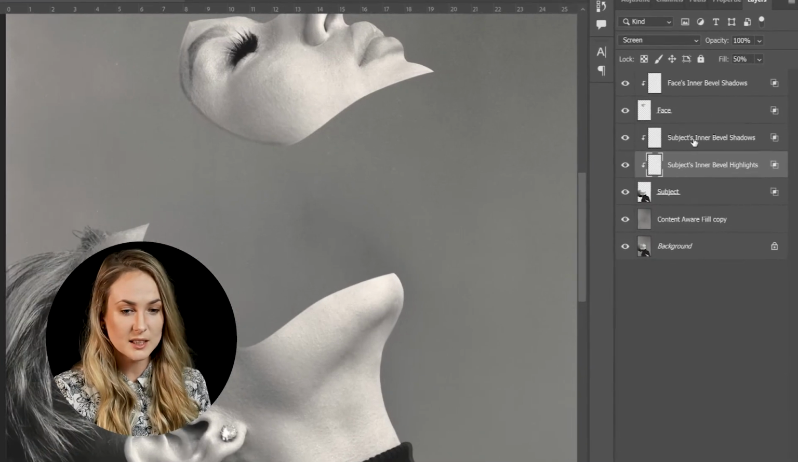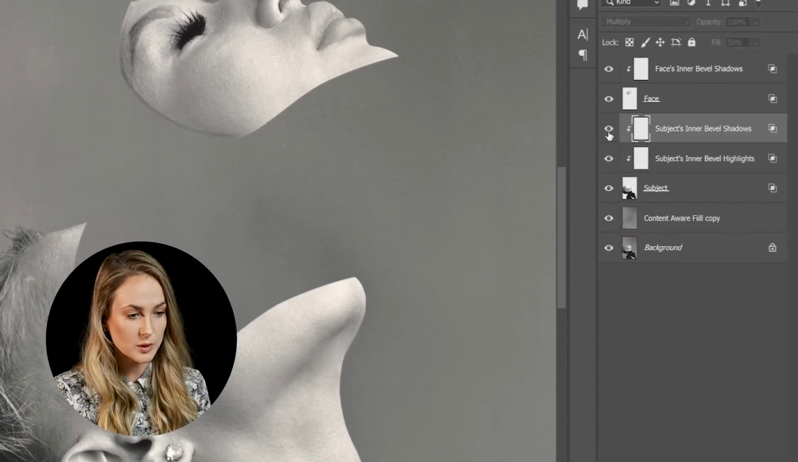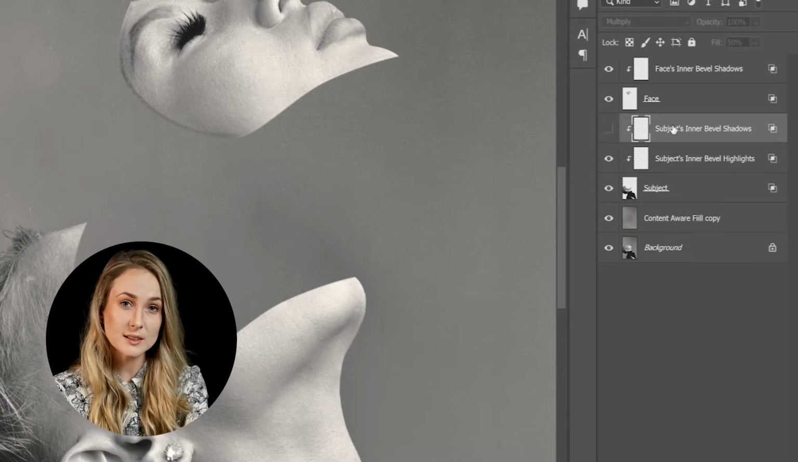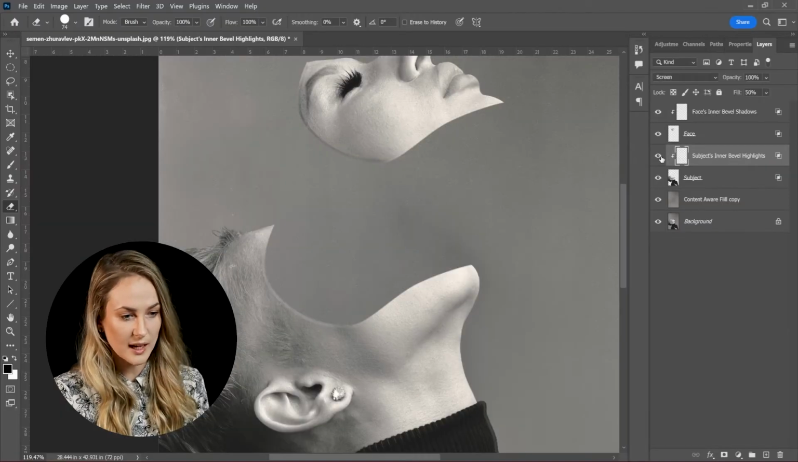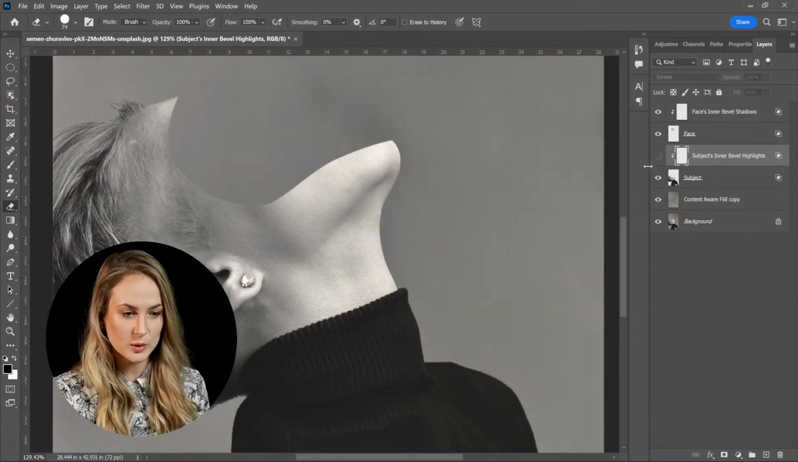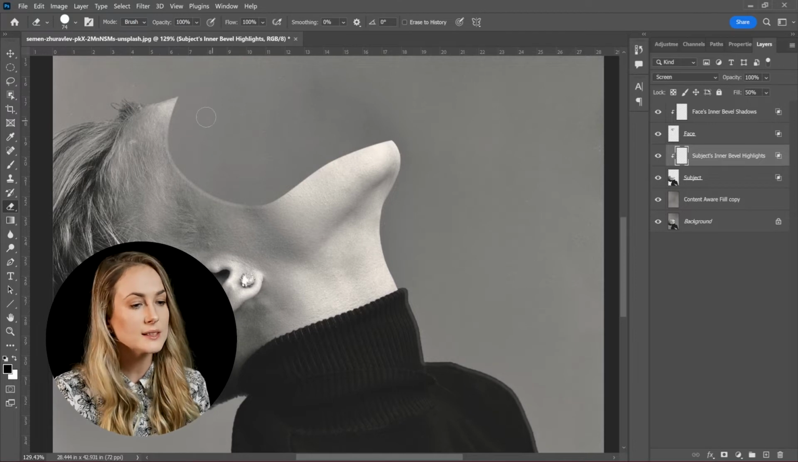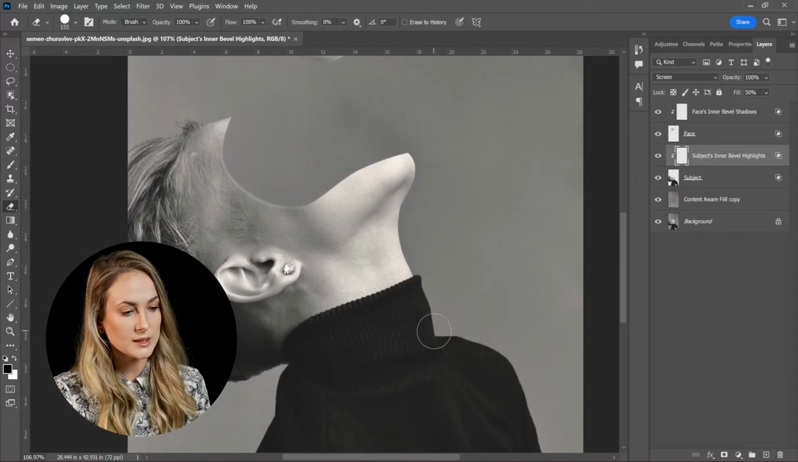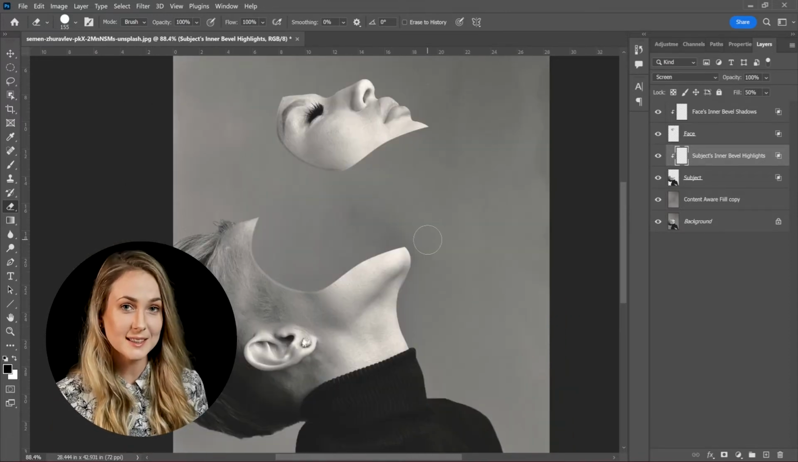We have the highlights and the shadows. Click them off and on to see which one we wanna keep. Doesn't look like we need the shadows in this case, so let's go ahead and delete that layer. And then let's turn off and on the highlights and see where those are. You can see like on the neck and stuff. We don't really want those. We don't want anything going on to her shirt. Only on the inside of her face where that cutout is. So let's go ahead and just eraser tool, erase all the bits that we don't need. Now we have a nice clean bevel.